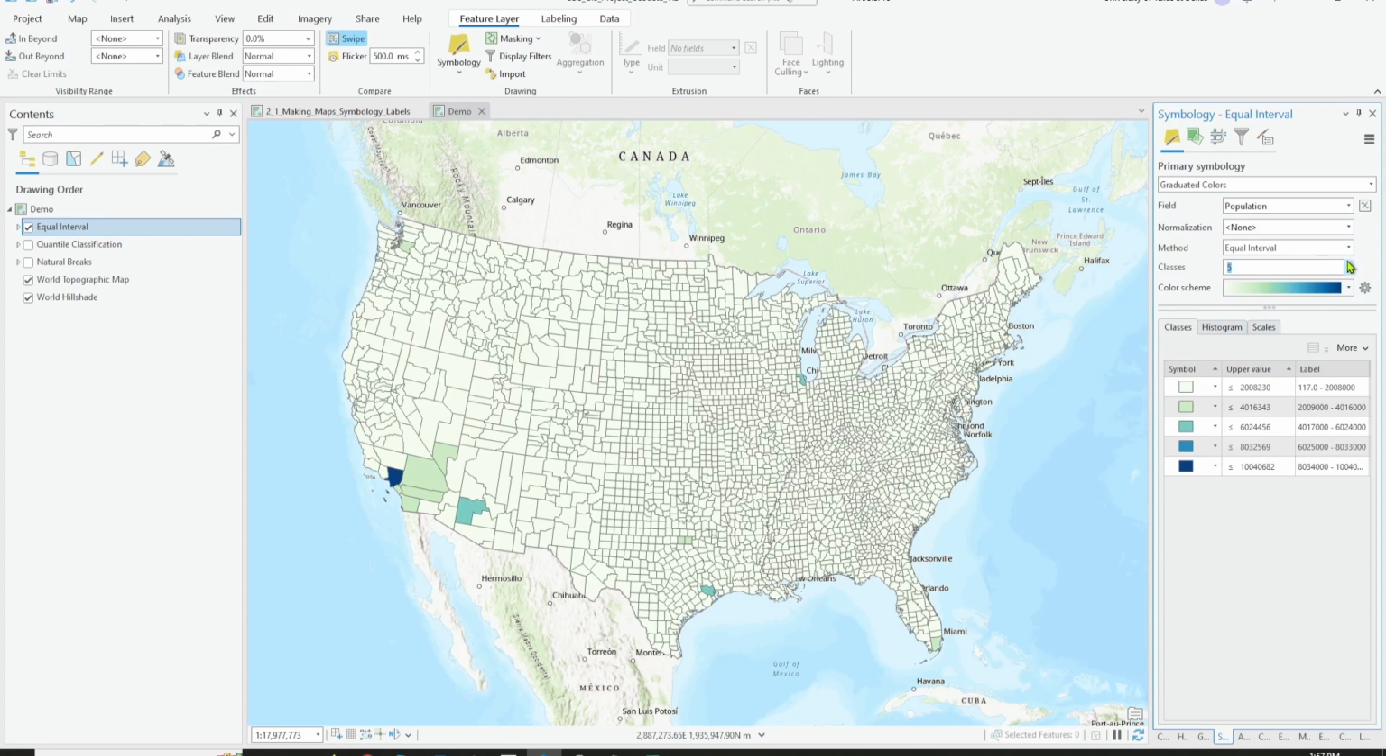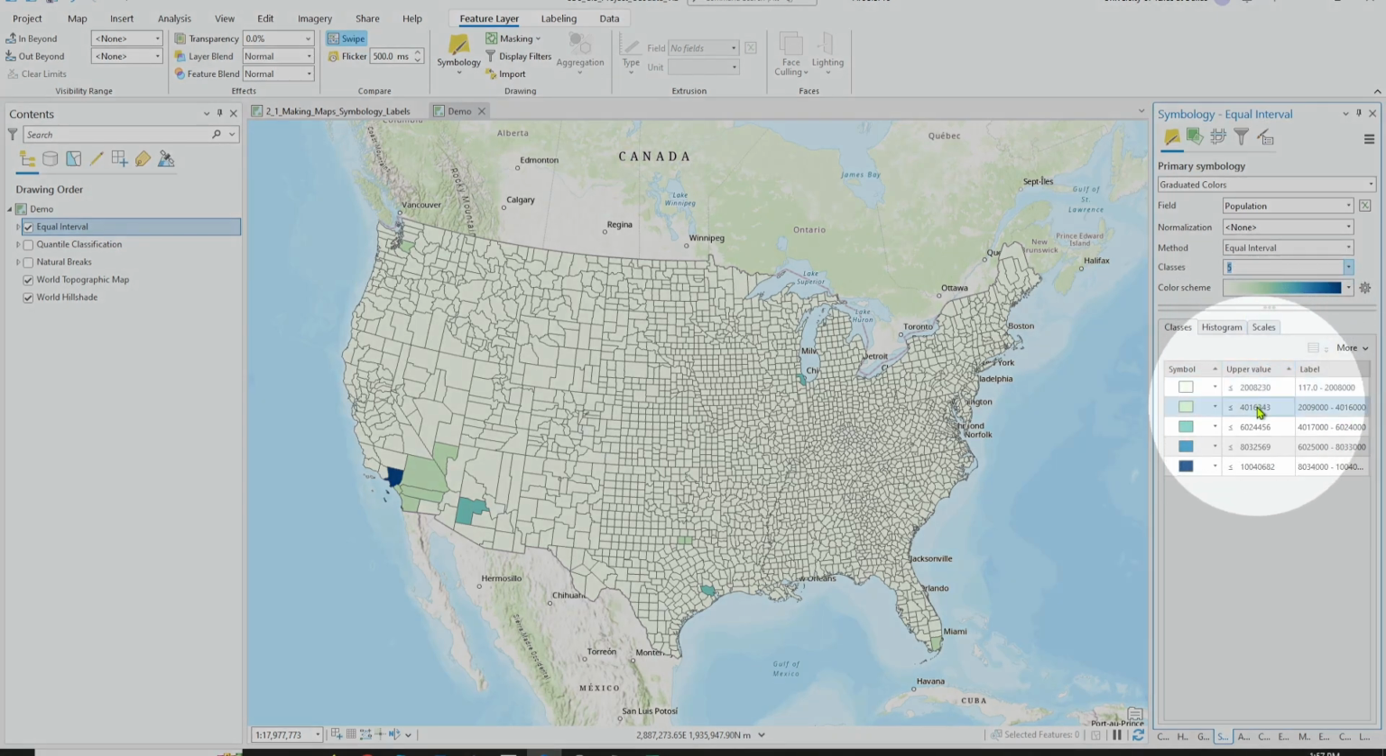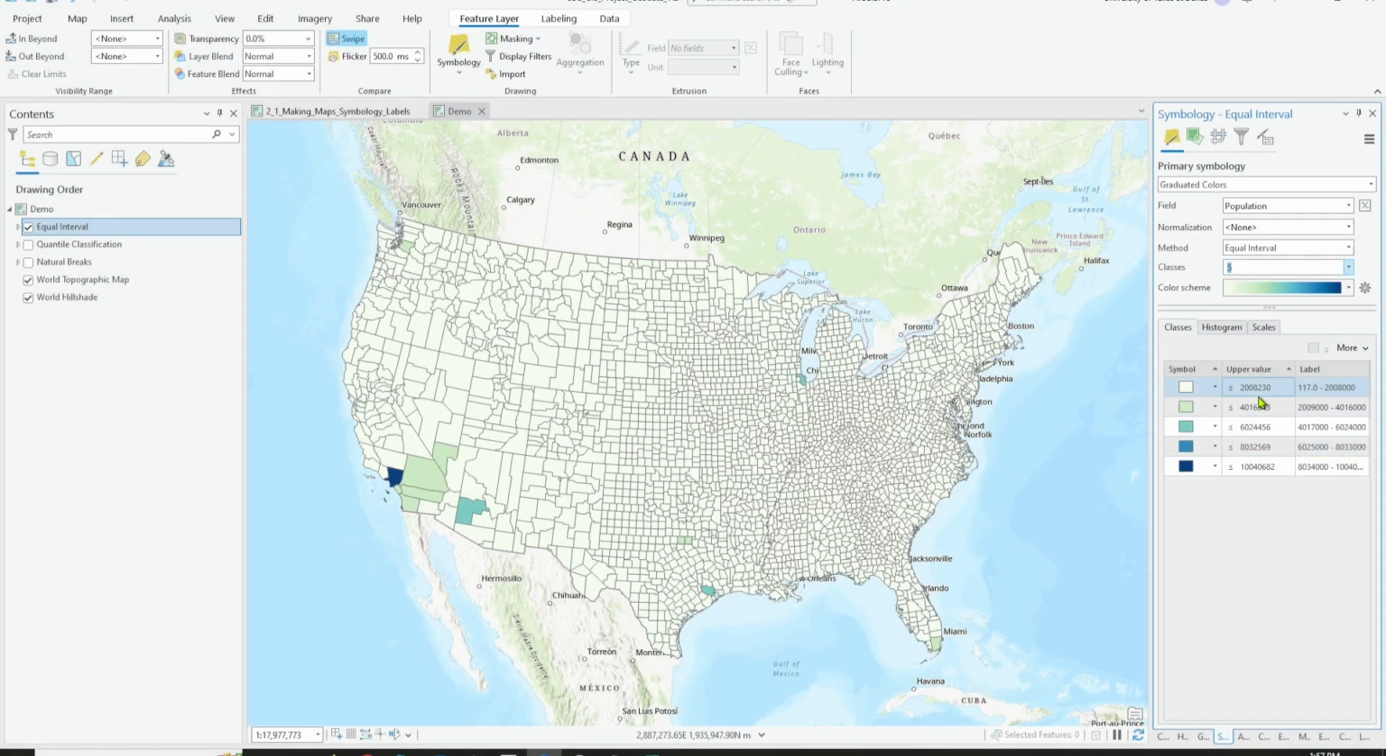For example, when the population ranges from about 100 to 10 million, and we choose 5 classes, each class will cover a range of 2 million. Remember that the equal interval is best when it is applied to data ranges, such as percentages and temperature.